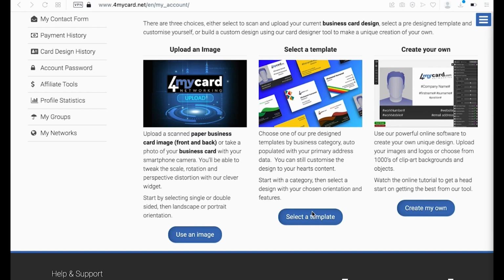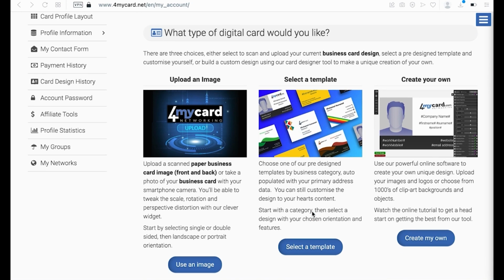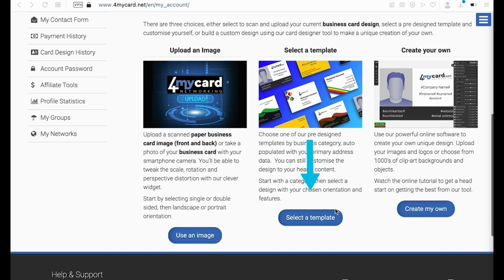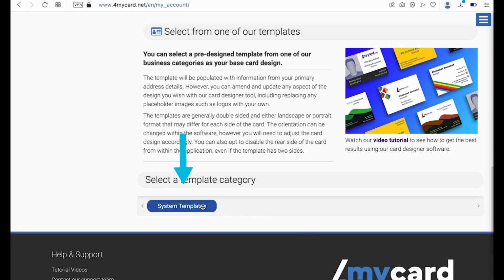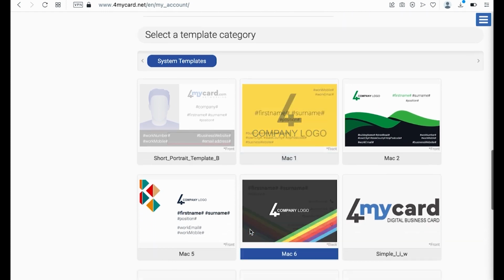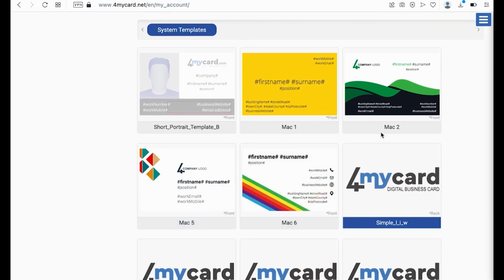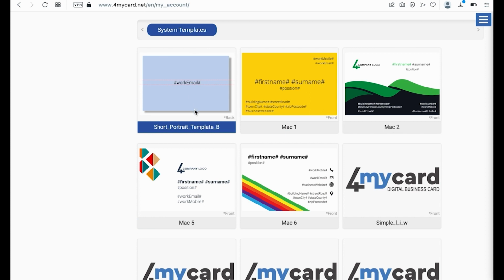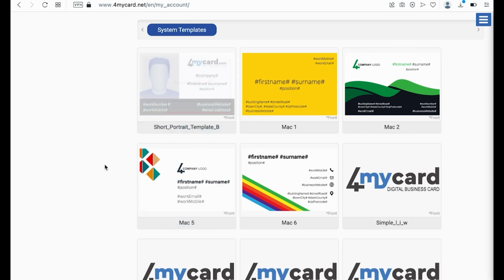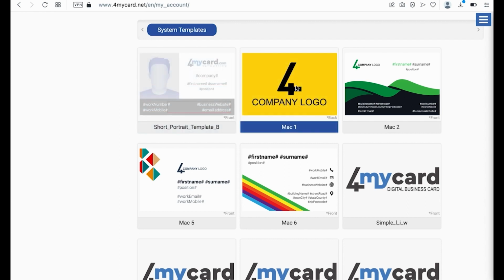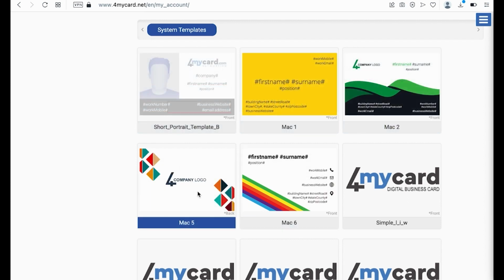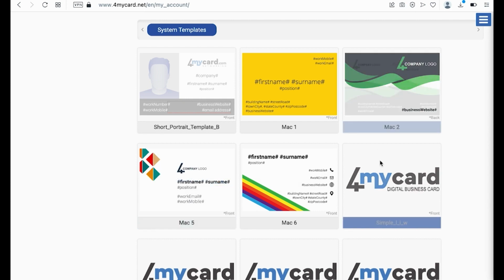Use the template option on the card design feature of your FoldMyCard.net digital business card. First, we're going to select the template, and you have to pick which one of these templates you want to use. Now, if you want to utilize your portrait in your design, then you click this. Or if you want something generic and you just want to enter your information and replace the company logo with our logo, then you select it from here.